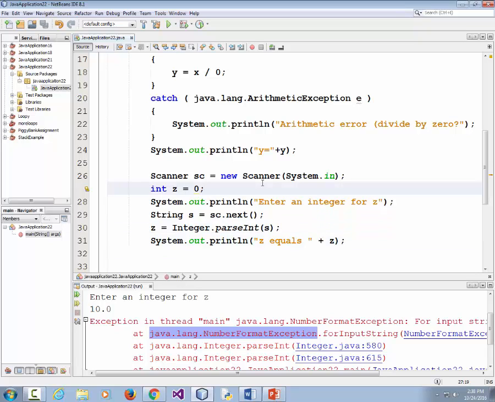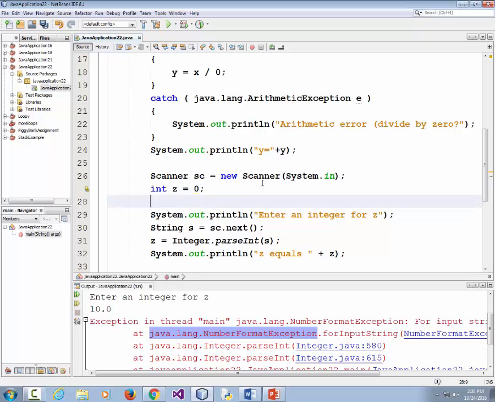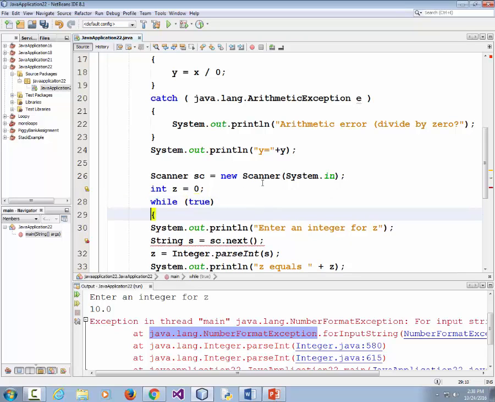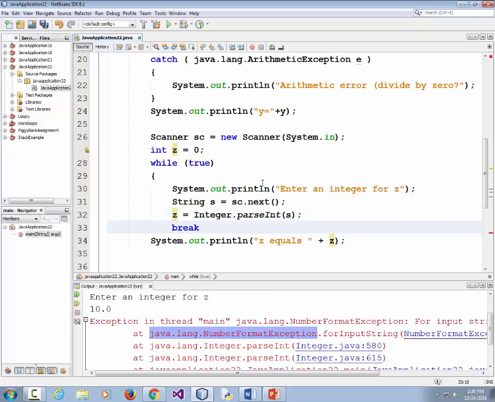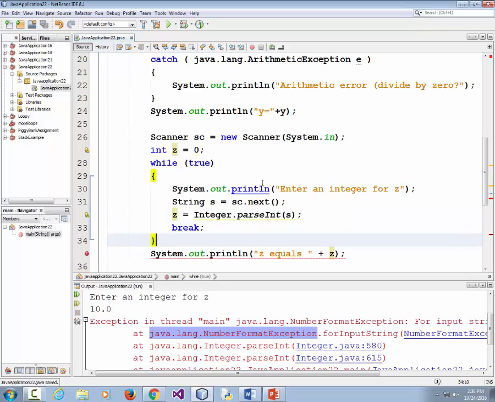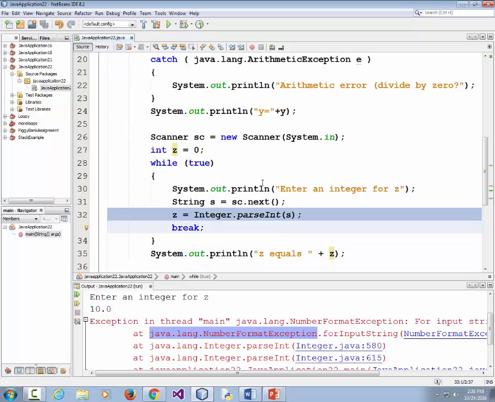So I think I'm going to use a while true and then a break. And I'm not going to let them out until we actually get a good value. So while true, tell them enter an integer for z, read it in, and then z is equal to Integer.parseInt, and then if they get that far, great, break out of the loop. This is the line that causes problems. We're going to have to put try catch around that.